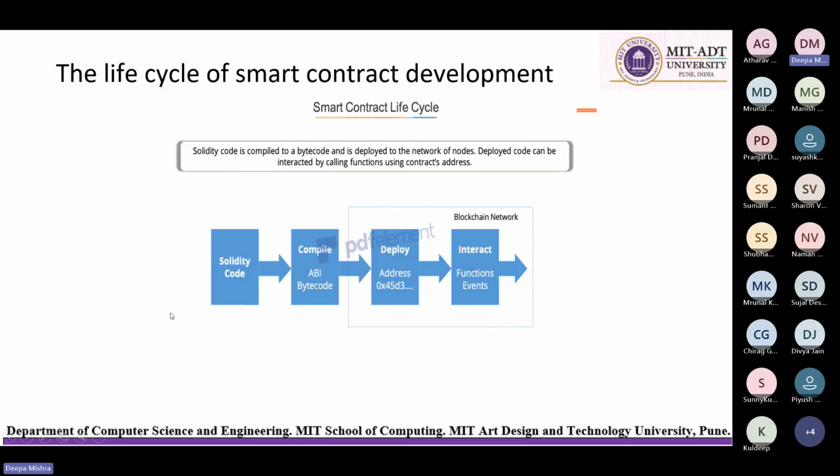Now, moving forward to the life cycle of smart contract development. Like any high level programming language, the Solidity code. Solidity is the programming language we are going to study in this unit. The Solidity code is compiled, and after compilation, it generates an ABI, which is application binary interface, or you can simply call it bytecode. This is the usual way in which a high level programming language compiles and then debugs and then executes.